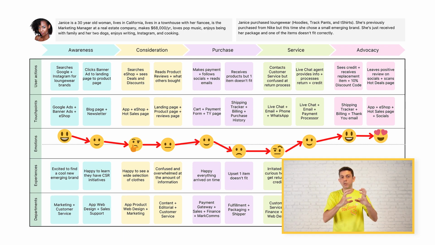You're going to have some sort of interaction, some sort of emotion from your customer, and then they're going to have different touch points of different pieces of technology, web, etc. And then they're going to have some sort of experience. And all of that is related to different parts of your brand or your company and what those different departments do. So let's move on.